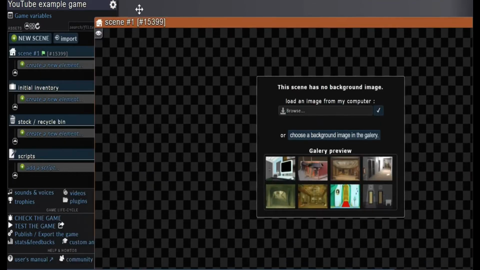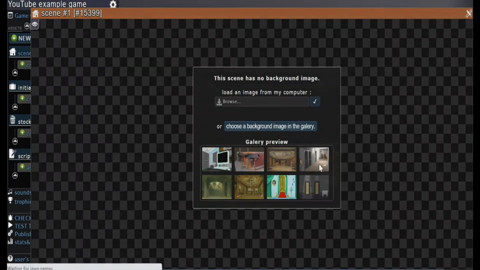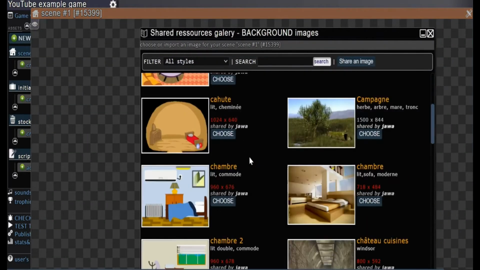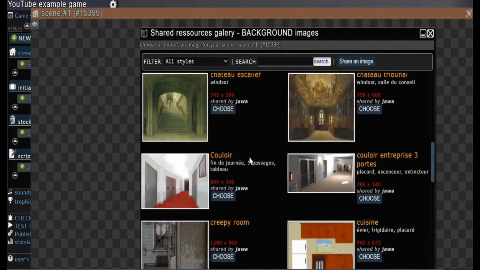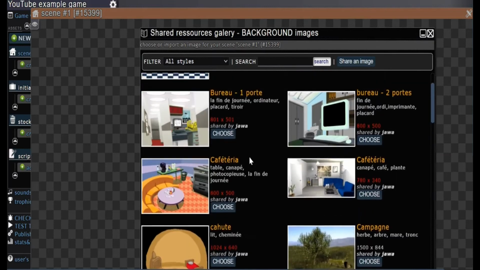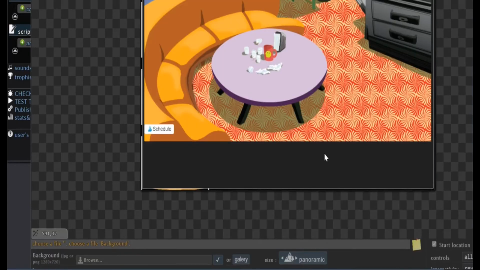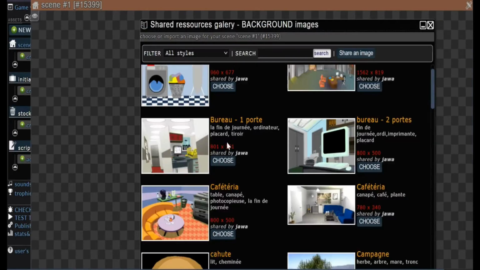So let's make our scene. Now, I make my own backgrounds in PowerPoint, which you can do very easily. You can set a background, or Java very kindly has a gallery, so you can choose your own. You can choose a background from their gallery, and they've got some really cool pictures here that you can use for your game. I'm going to choose this one here. This looks quite cool. This cafeteria one, quite like that. That one's quite good. So you click choose.